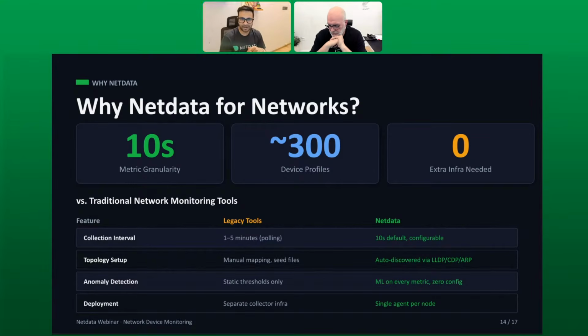And that's where it's been a year and a half of us investing time and effort to put the networking together. And some of the key differentiators, like we mentioned, I don't think any other solution provides a 10-second granularity. You can actually go lower. It's something that we don't recommend.